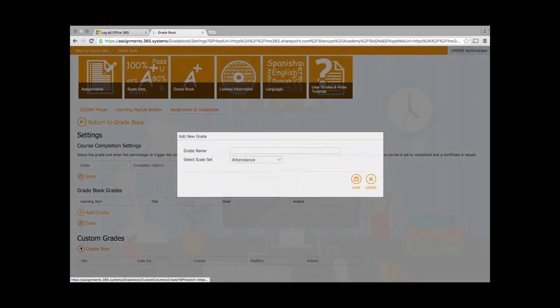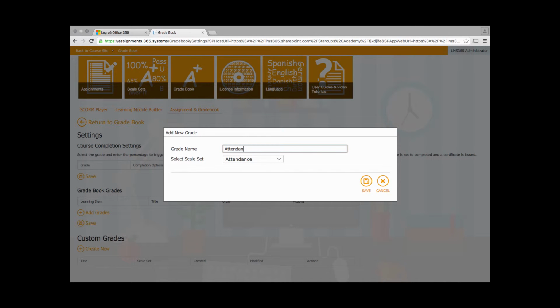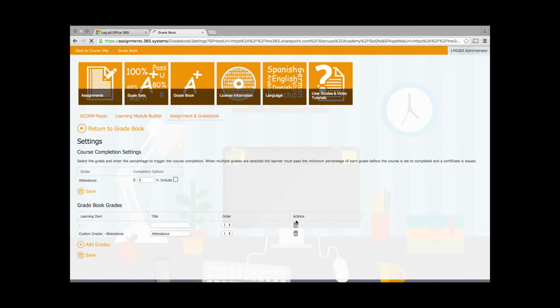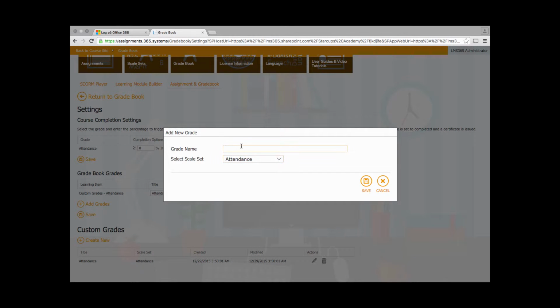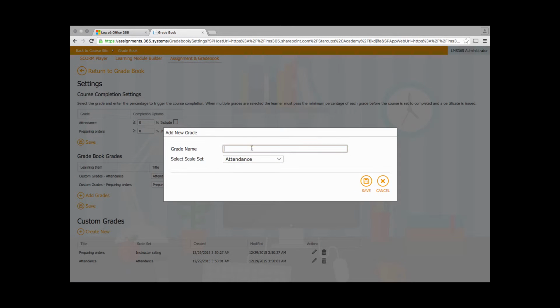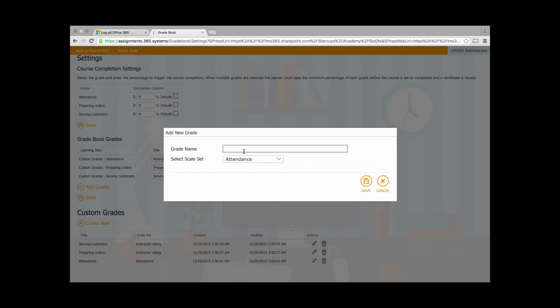We'll go to the gradebook settings and create the custom columns that we need. First one will be attendance. We'll simply create this custom grade and it will use our new attendance scale set. Next, we'll add the other parameter that we need to assess our learners. We'll evaluate their skills in preparing orders, serving customers, upselling, and cleaning equipment.